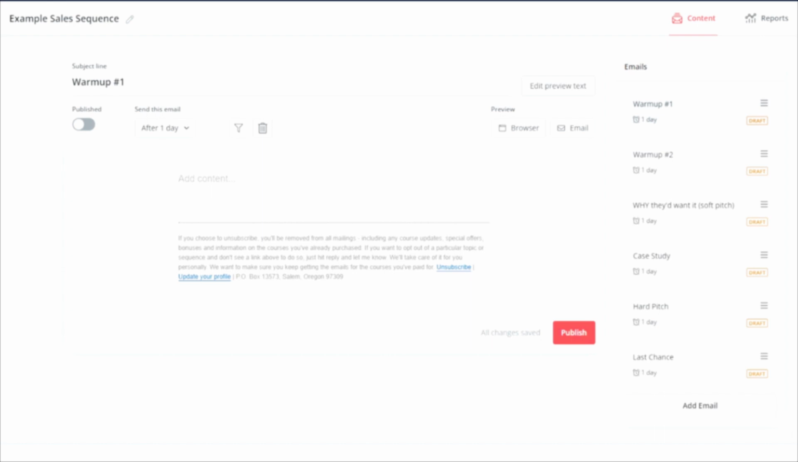Okay, so for this one, I've laid out this sort of template so you can see how this is structured, and then we'll go look at one that I use myself in my business. So you want to start it out with somewhere between 1 and 3 warm-up emails to lead into why they might want the thing that you are going to be selling to them and get them in the right mindset so they understand the value of it.